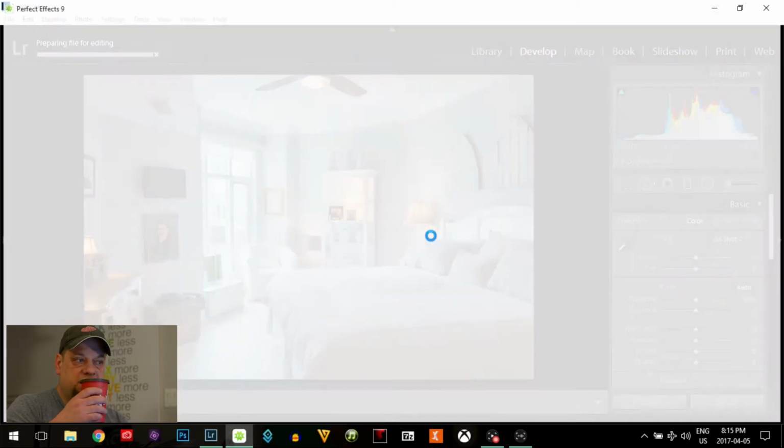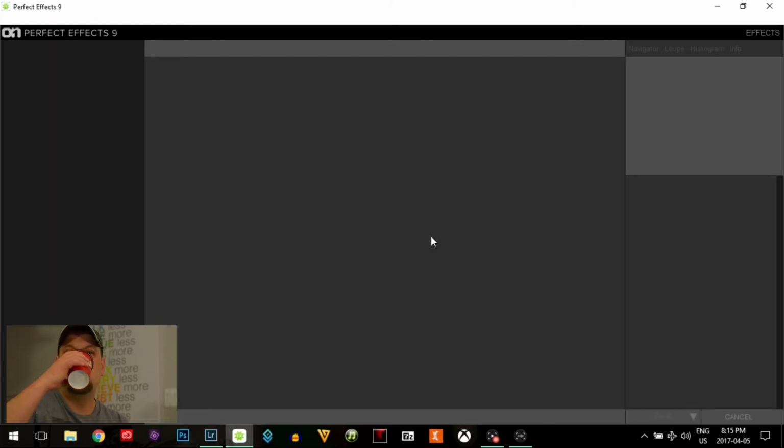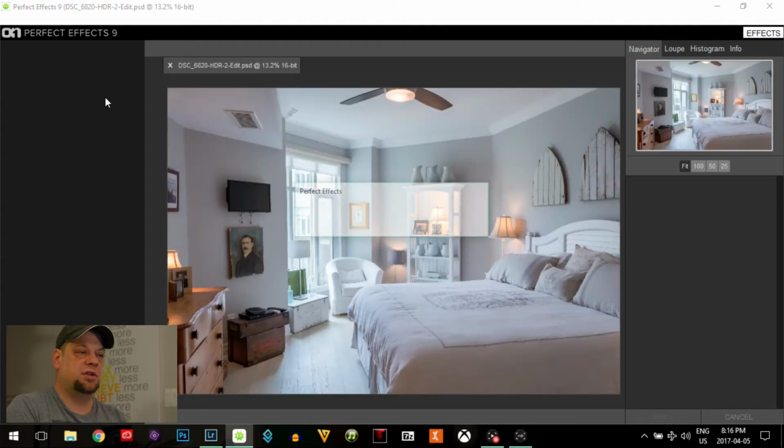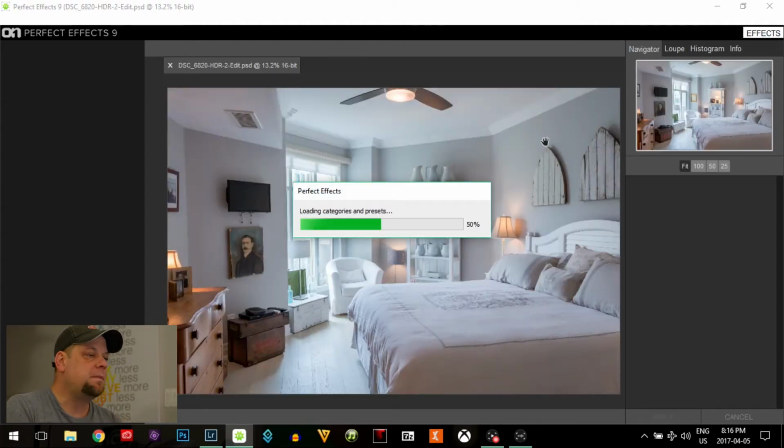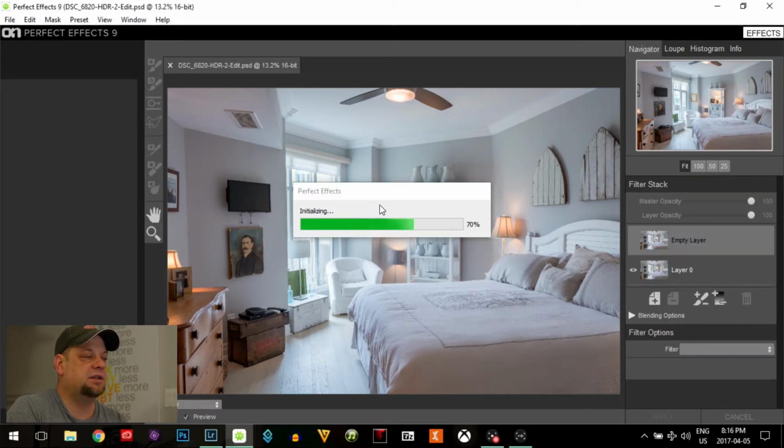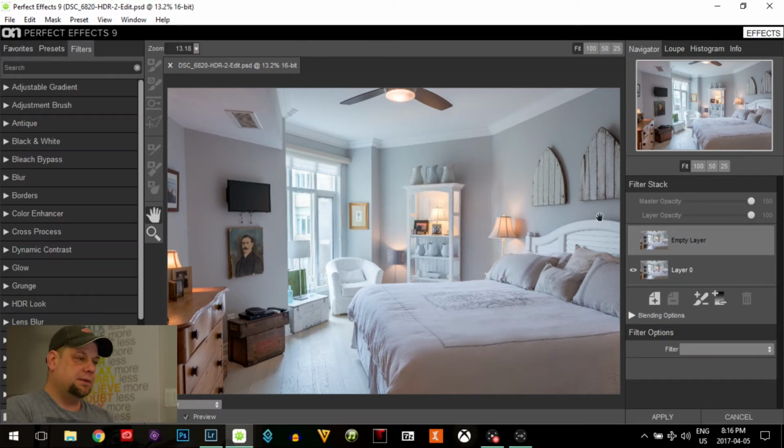Now I'm going to take a sip of my coffee, and it should be in there now. And it's coming in. It's coming into Perfect Effects 9. If I use 10, it just takes about three times as long to come in. So here is Perfect Effects 9. I'm going to let this finish up here. It's just initializing everything, and it's all ready to go.